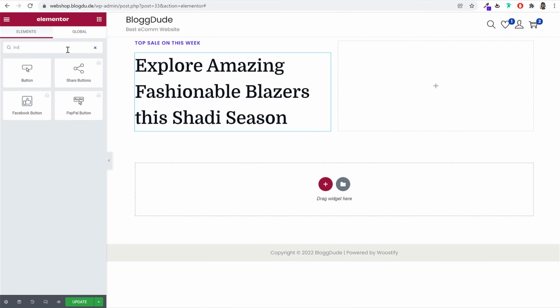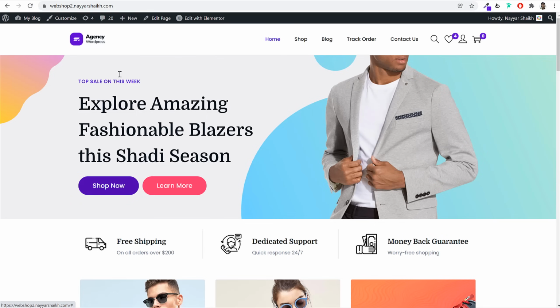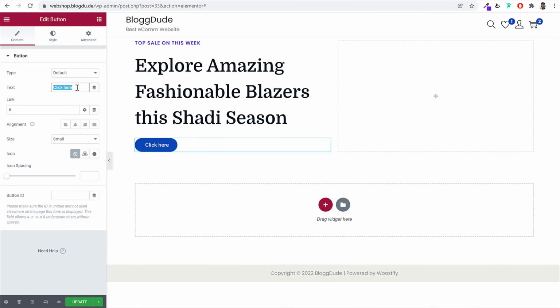So first of all, search for button, drag and drop this button over here. Now the text over here says shop now. So I'll just type in shop now. Okay. Now when somebody clicks on this button, I want them to be redirected to my shop page. So under link, I'll type in shop. It will automatically give me all the links. Now I'll use the first one, shop page. Now as you can see, you already have your shop page link.